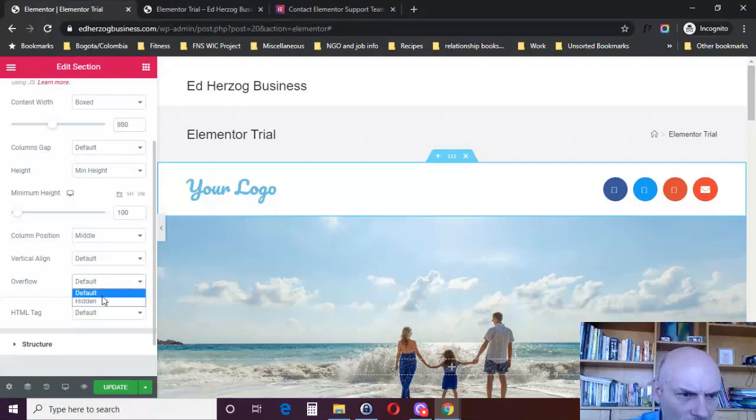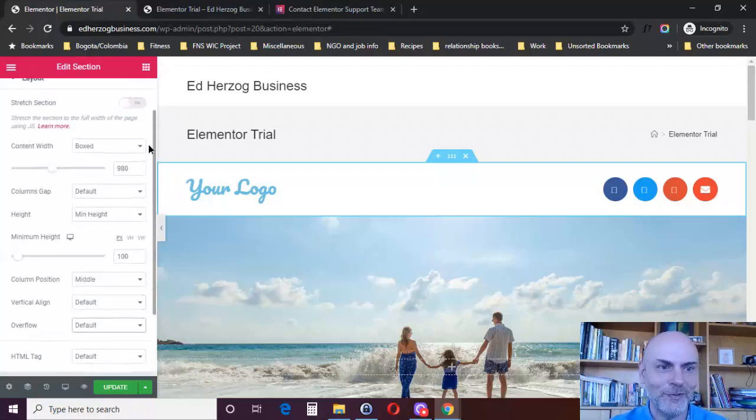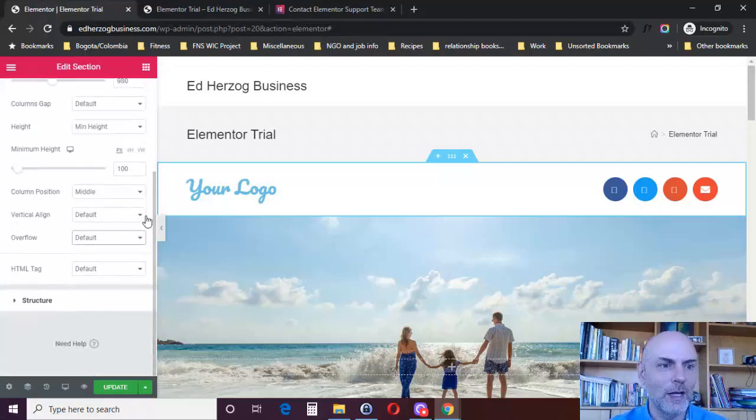There's something here for overflow. Again, I haven't used all of these. I mean, there's so many options in Elementor. That's one of the things, is sometimes it can be overwhelming. I will admit that. You're best off, I think, using some of the more basic options, particularly as you're getting started. Again, some of these options I've never used. I've never found them particularly useful in my case.